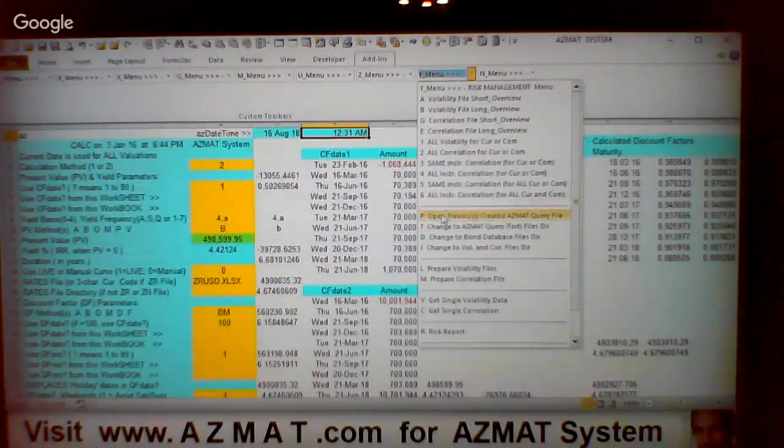But this command, Open previously created AZMAT query file, I'm going to do two things. First, I'm going to open it now. Now we know the directory is the AZMAT query text file directory, which we just saw. And later on, I'm going to change the directory to perhaps the user directory and use that command again. Okay, so let's say Open previously created AZMAT query file.